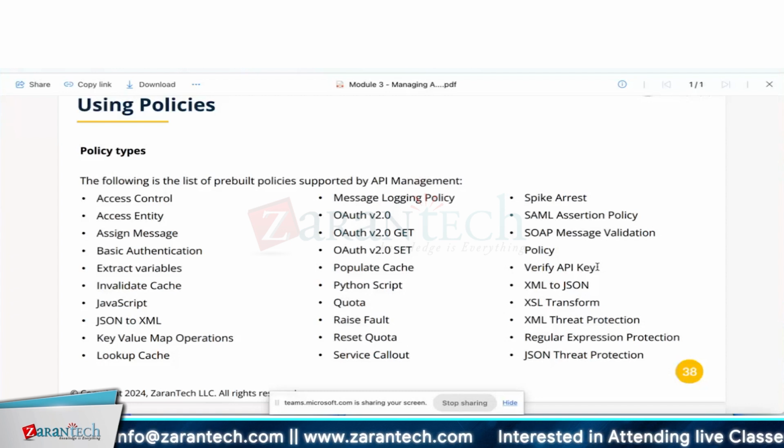Because this key will be tied to a scope, one consumer will be allowed only to read particular information on an API, and the same consumer will not be allowed to post any information. So the API key plays a major role in restricting some operations internally in the API operation. So yeah, that's a major role of that one.